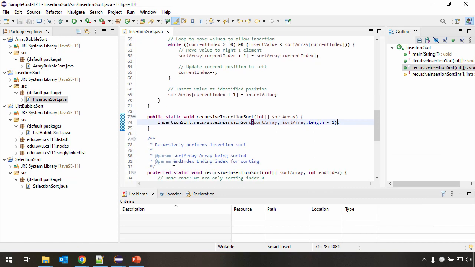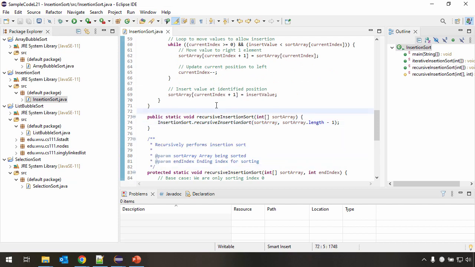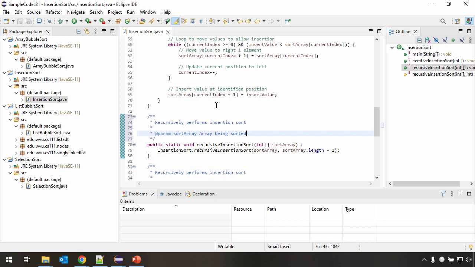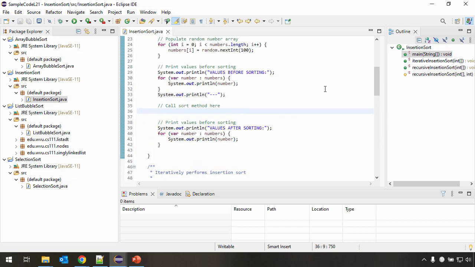And then I'm just going to take the Javadoc that I had from the protected version of this method, and I'm copying it and pasting it in place. And then I'll drop off the end index param, since that one does not exist on the public version of our method here. Now that we have these methods coded up, let's go ahead and call them. We'll start off with the iterative method.